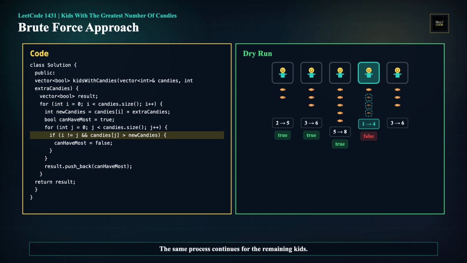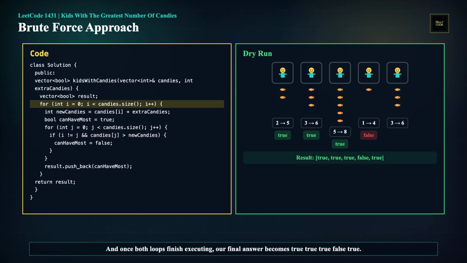The same process continues for the remaining kids. And once both loops finish executing, our final answer becomes true, true, true, false, true. So the brute force solution gives us the correct answer. Now whenever we come up with a working solution, the next question we should ask is, how efficient is it? Let us analyze the complexity and find out.